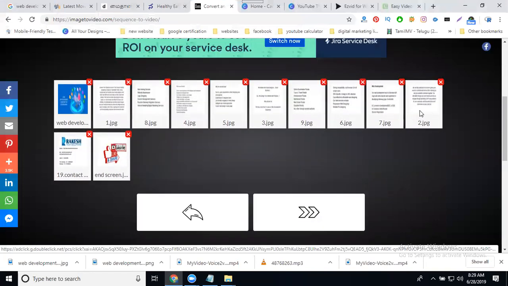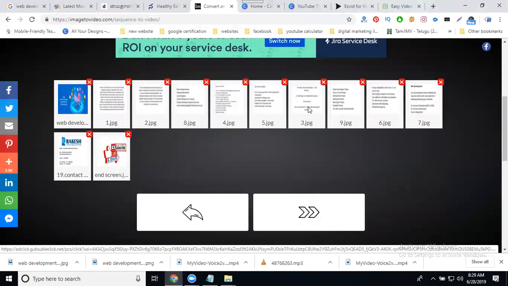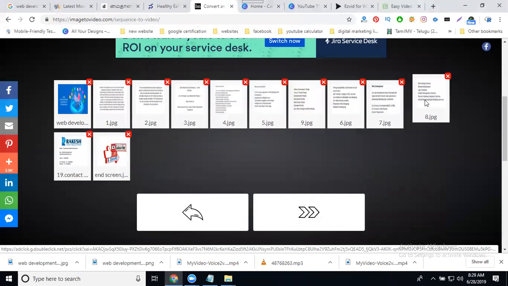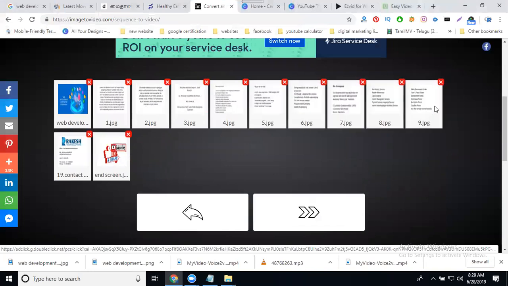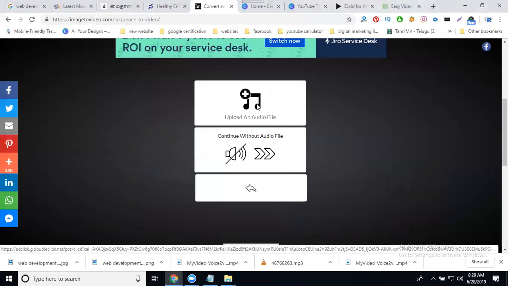Arrange them as first, second, third, fourth. Now the welcome image, 1, 2, 3, 4, 5, 6, 7, 8, 9, contact in the screen. Now click next. Add your music.